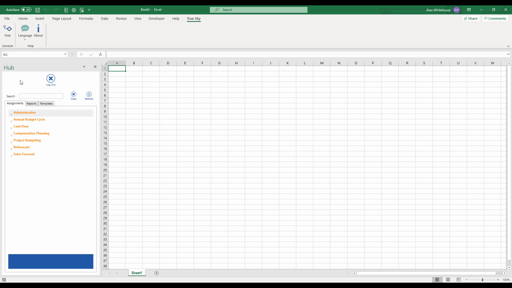The hub is a central area where an end user can go to see what they have access to within TrueSky, what they can work on. Okay, and the two tabs I want to focus on first are assignments and reports. Assignments are input sheets. They're how you get data into TrueSky. So as an example, I have an assignment under my annual budget cycle folder to work on office expenses and travel expenses.